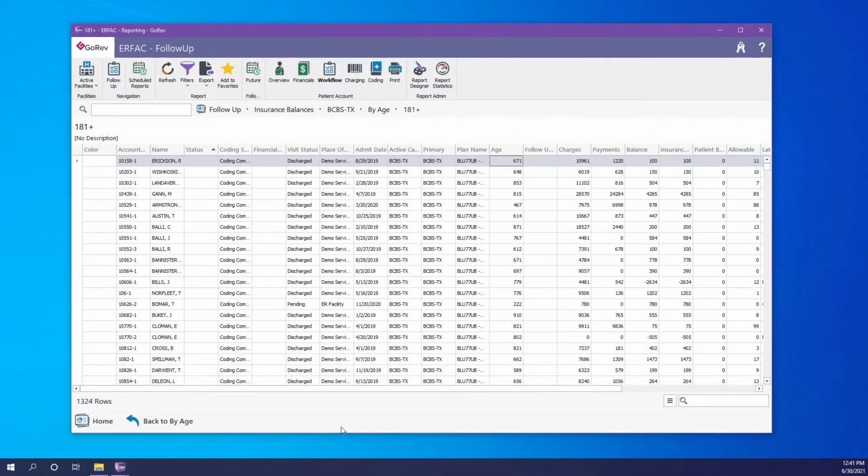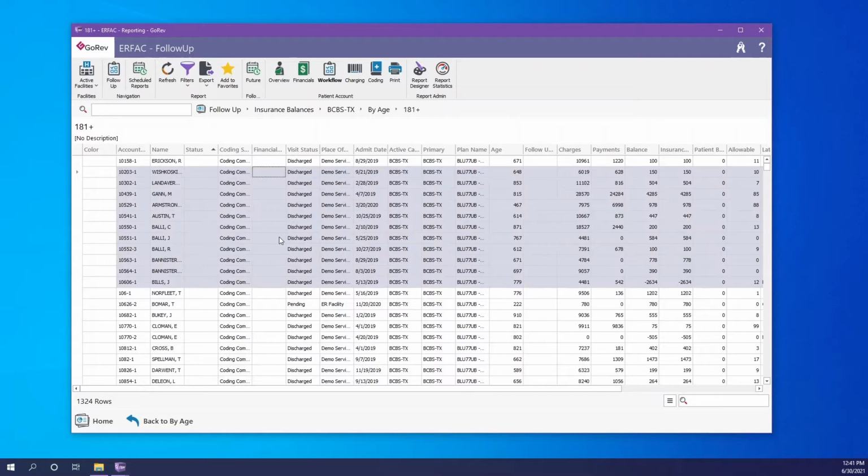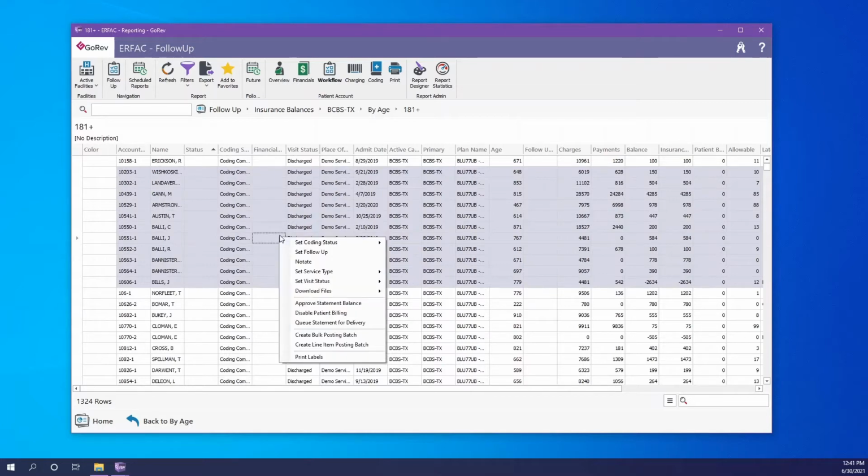Within most data grids in GoRev, you can right-click to find the sub-menu of available actions. When highlighting multiple rows within a data grid, the action you execute will apply against each highlighted item. This functionality allows for automation of various user actions. We will review each one of these actions.